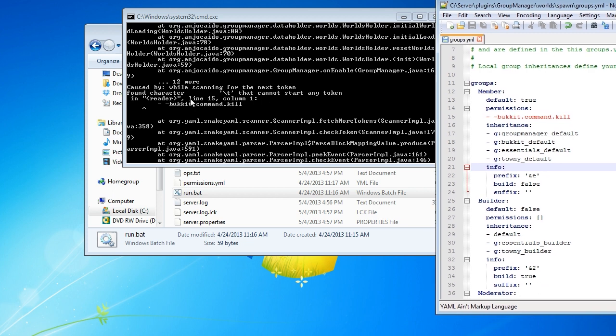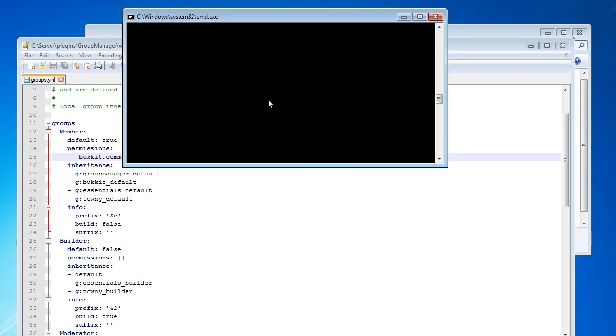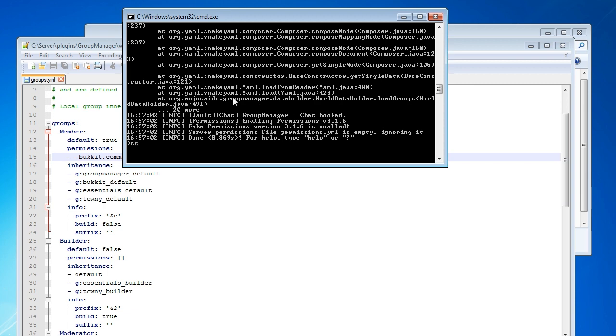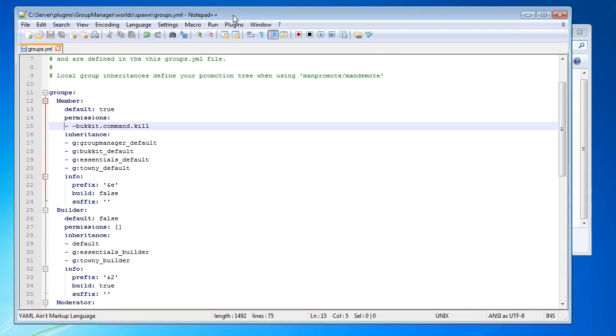So it's near line 15. Well, guess what? This is line 15. So you'd want to double check the end to see if there are any spaces, or the beginning. So what you want to do is just space it out and you should be good to go. And yeah, if you try to load it up like this, you'll have no permissions at all. That could be very detrimental to a live production server. But, okay, so here we have this.